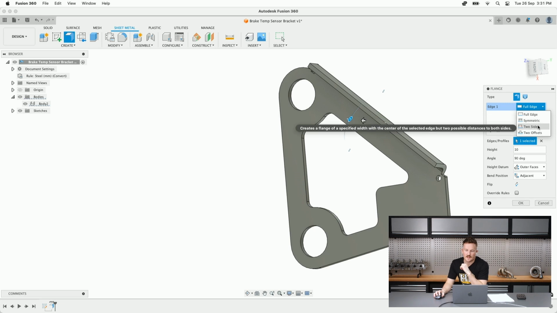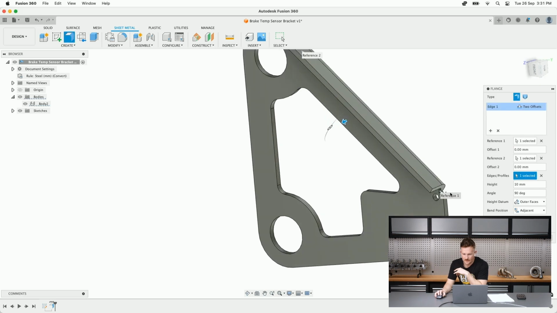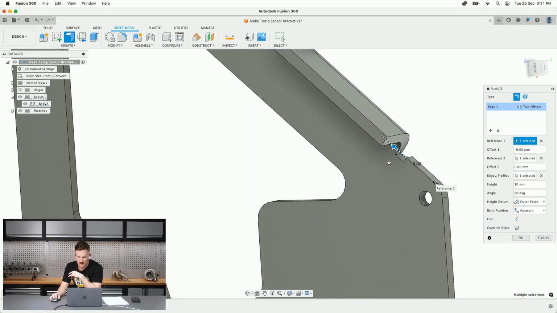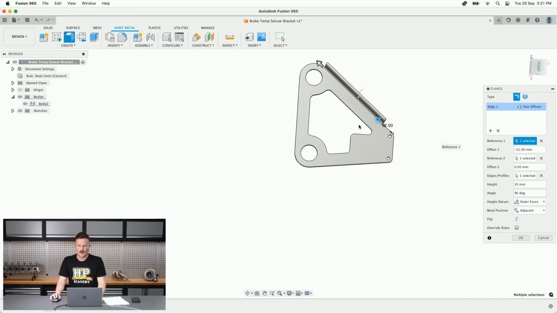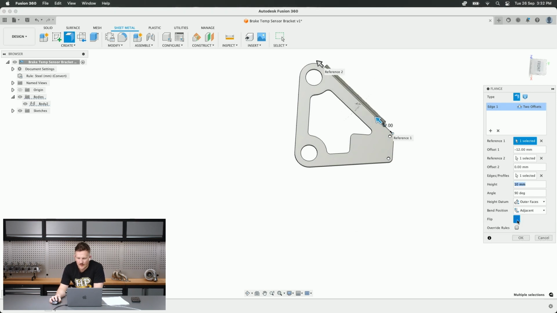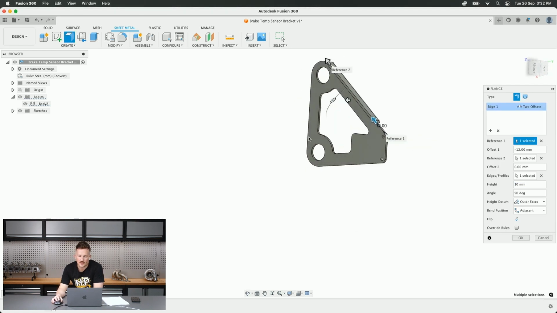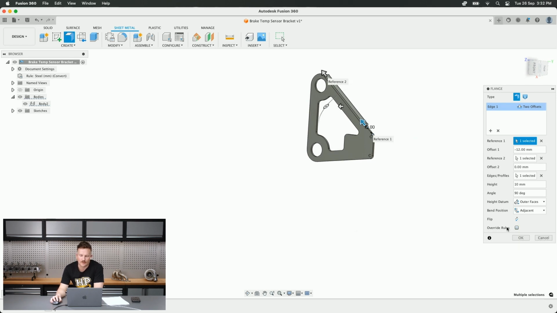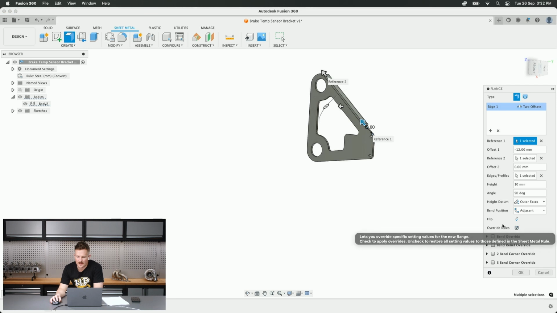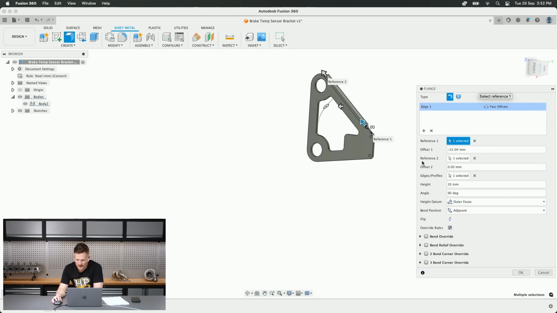And we can change some other things in here as well, like the edge. So for example, I could offset this edge, if it's going to let me click that, and pull that back just to get it away from that hole. So we can also flip from here, do a few other things with the flange tool. But if we jump down here, we see this override rules preference. If we select this, I'll just make this a little bit bigger. We see down here we can select bend override, bend relief override, 2 bend corner override, 3 bend corner override. So these ones down the bottom, that is if we bent up 2 edges of the part which intersected, that might be useful to us there, but we'll just stick with these for now.